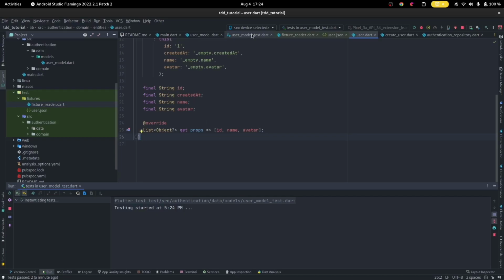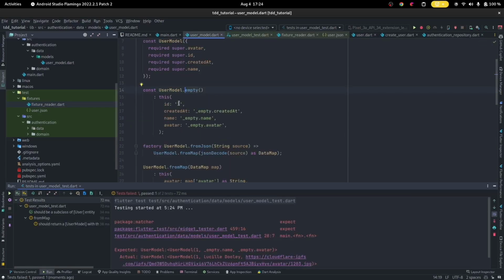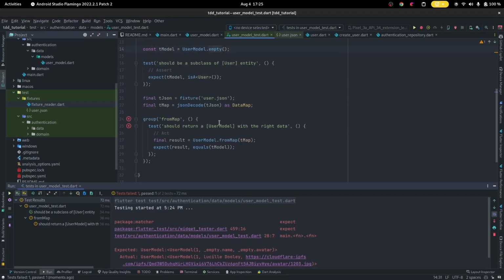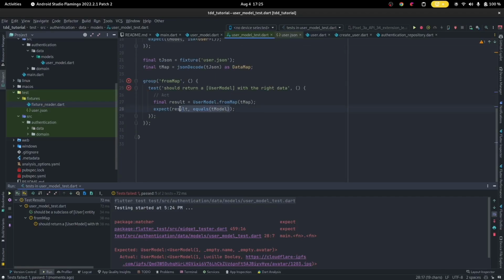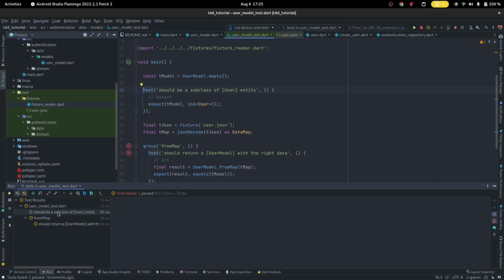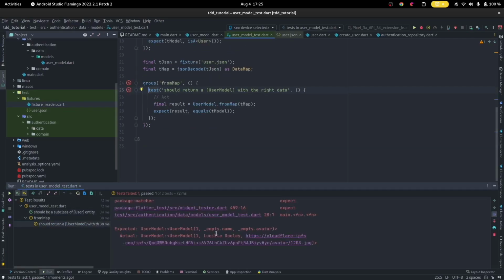So remember, the reason why it was passing is because over here in the empty model we have 1, and also in the fixture we have 1 as the ID. So when their IDs were the same, it was passing. For that reason, we're going to change that. We can see that the first one passed, but this one isn't passing because they're not the same, because the name is actually Lucille Dooley.